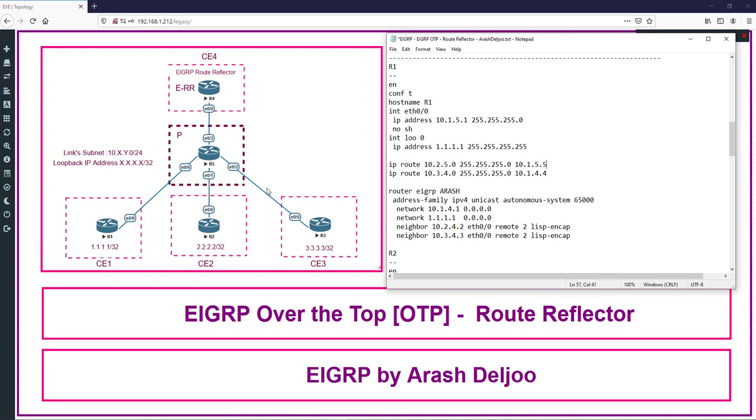The underlay connectivity should be established with any feature, any tools that you want, but the simplest form of connectivity is the static route, okay? The IP route for 10.2.5.0 255.255.255.0 with the next hop of 10.1.5.5. Again, the IP route for 10.3.5.0 255.255.255.0 with 10.1.5.5. This is the second static route.